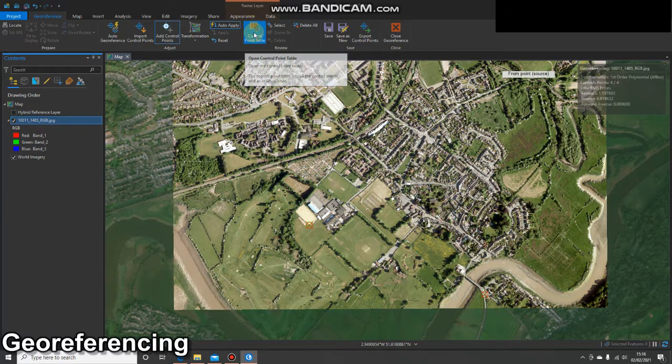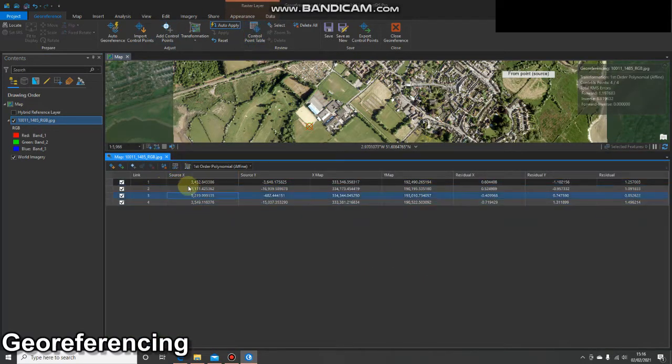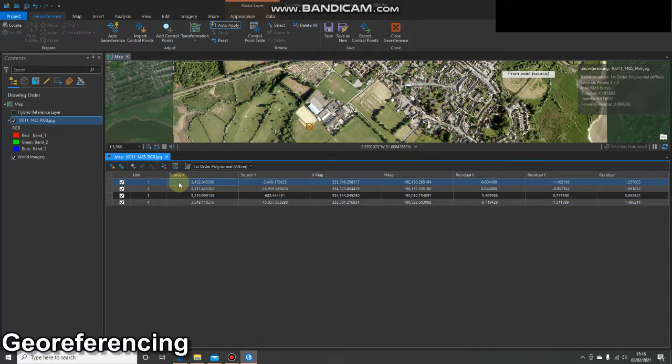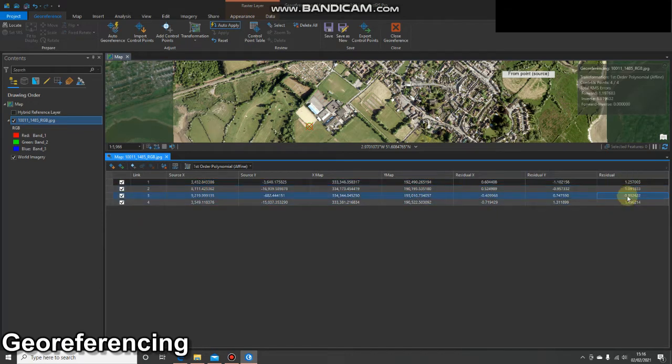So if I click on this now, look at this table, I've got all 4 of my GCPs. Tells me the coordinate systems for both the image and the reference imagery. And then finally, I've got this residual. So this is the difference between the two effectively. And it's an indication of how hard the software is having to work to match those individual points. And the culmination of all this error gives us our total RMS error.